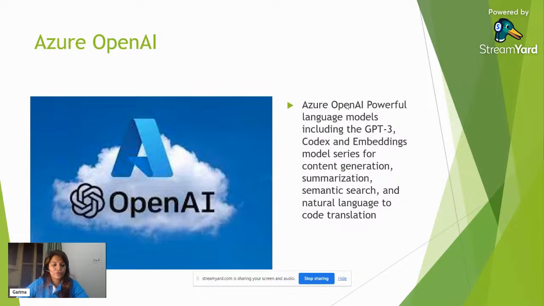Okay, so finally, the last kind is Azure OpenAI, which is much in discussion nowadays. So, what is Azure OpenAI? Azure OpenAI is a powerful language model including GPT-3, Codex, and embedding model series for content generation, summarization, semantic search, and natural language to code translation.